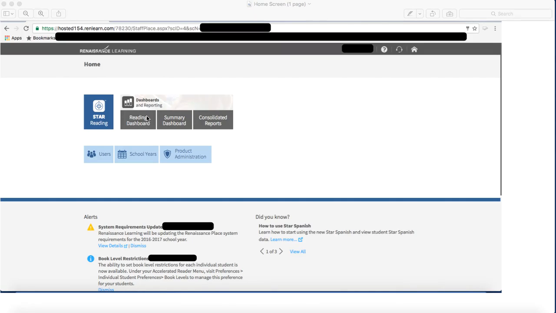This tutorial is intended to help teachers know how to navigate and to find reports on the Star Reading website. The Star Reading website looks like this. On its homepage, you can click this blue Star Reading button to display a list of possible parts of the site you would like to go to.